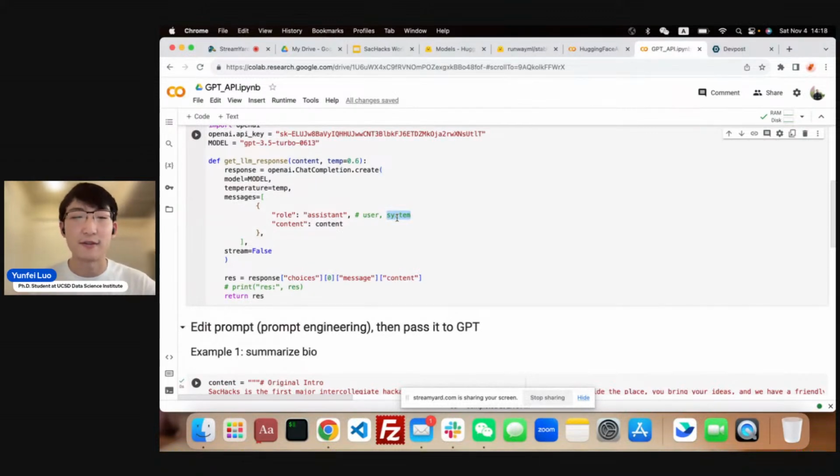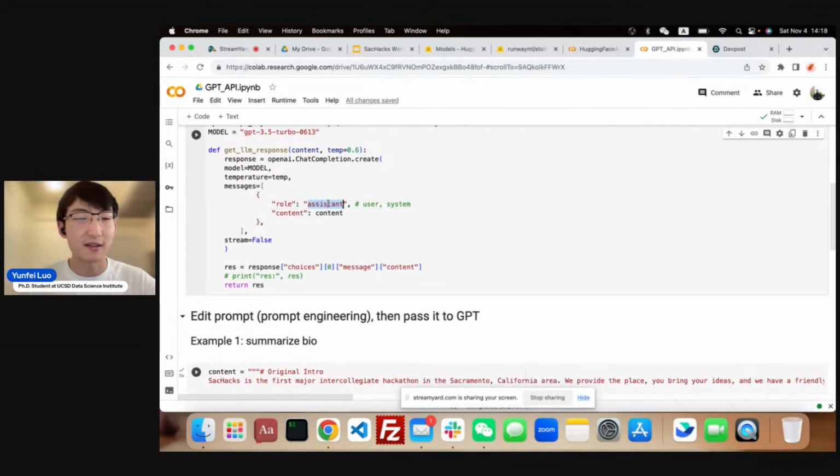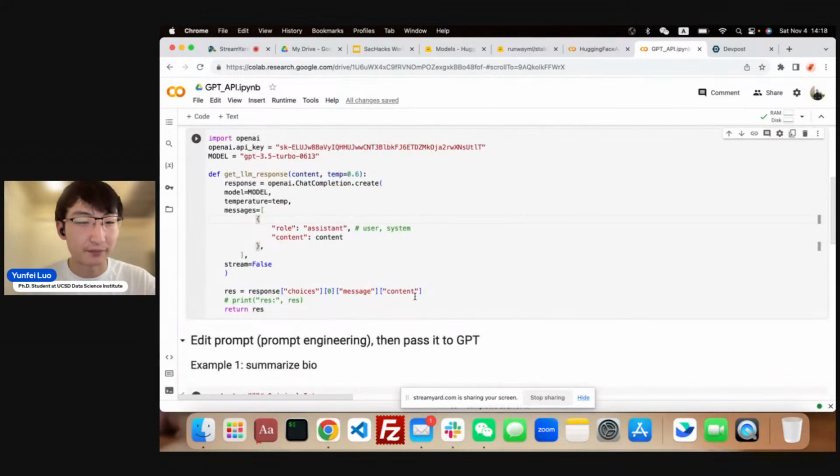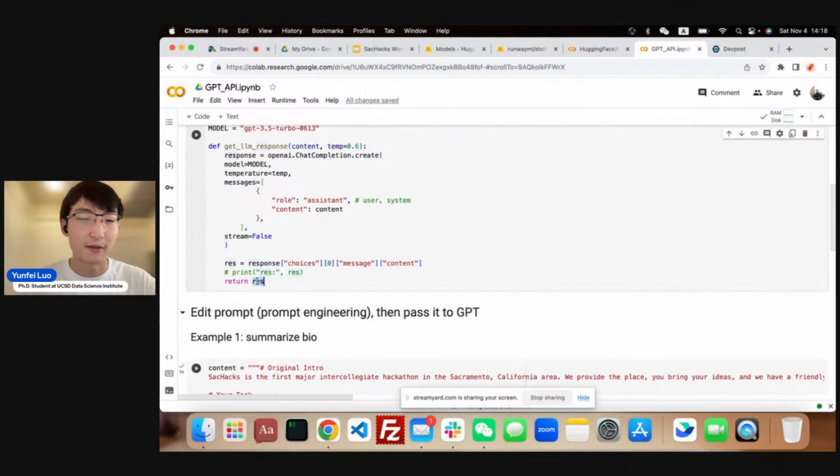Say, for example, you want to define the role of the GPT you want it to be. You want it to be a teacher, a writer or a speaker, anything. All those settings have to be put under the role of system. In this case, I'm just using assistant, because in the actual case the performance doesn't differ that much. This function will just parse out the result from ChatGPT and return a final response.